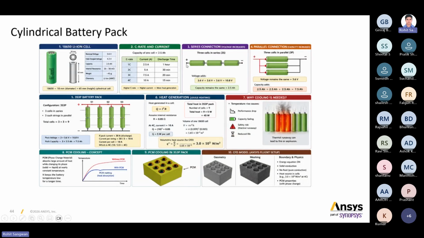So when I go with the series connection, the voltage will add. If I want to increase the voltage of the batteries, then I have to go with the series connection. If you want to maintain the voltage the same and increase the capacity of the cells, we go with the parallel connection. So when I'm having the series connection, the voltage will add: 3.6 considered as a single cell, the total voltage will be 10.8 volts and the capacity will remain 2.5 Ah.